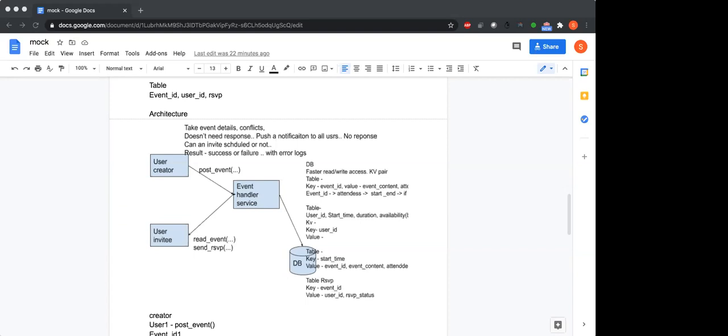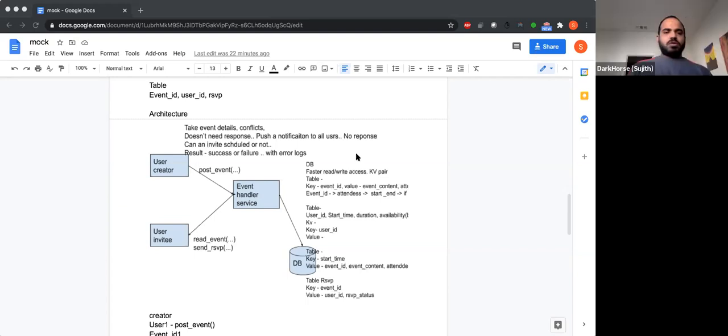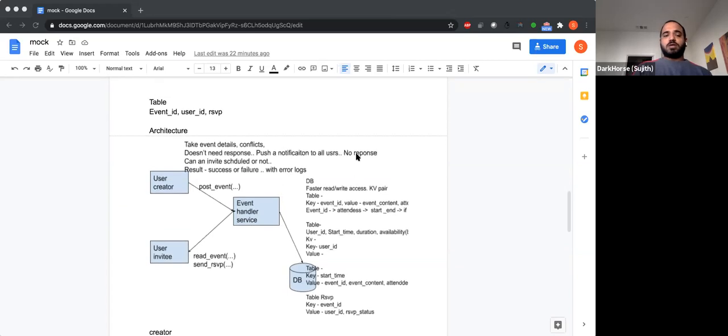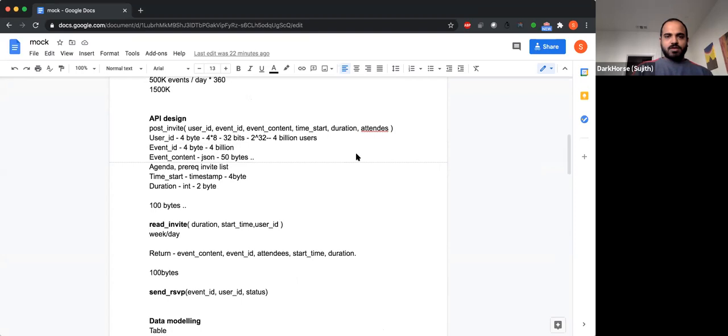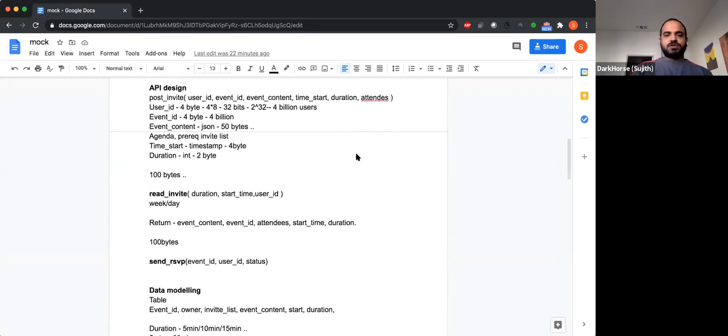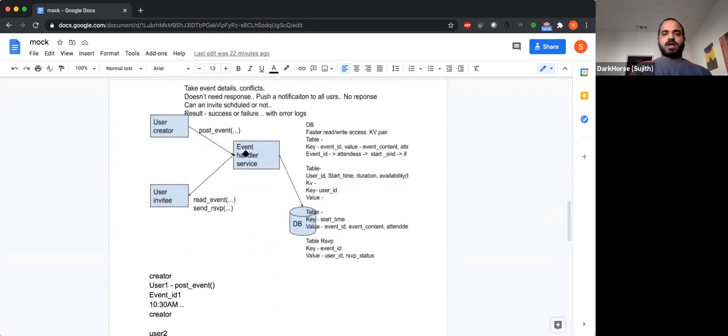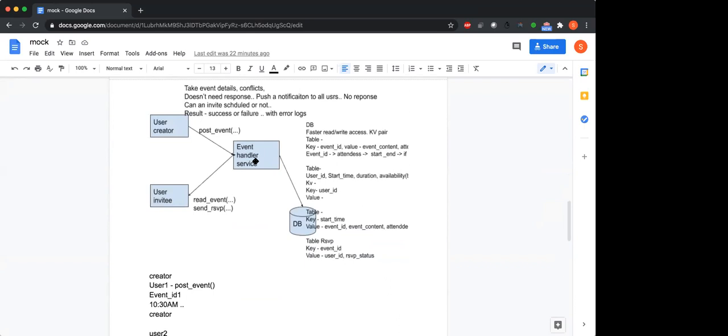While building, actually, I think event ID, as far as I understood, was deferred to the event handler service. Is that correct, Sujit? Or are you still thinking the creator sends the event ID? With our architecture, initially we thought about having an event ID by the user, and later we shifted to the event handler service generating the event ID. So let's assume that event ID is generated by the event handler service.